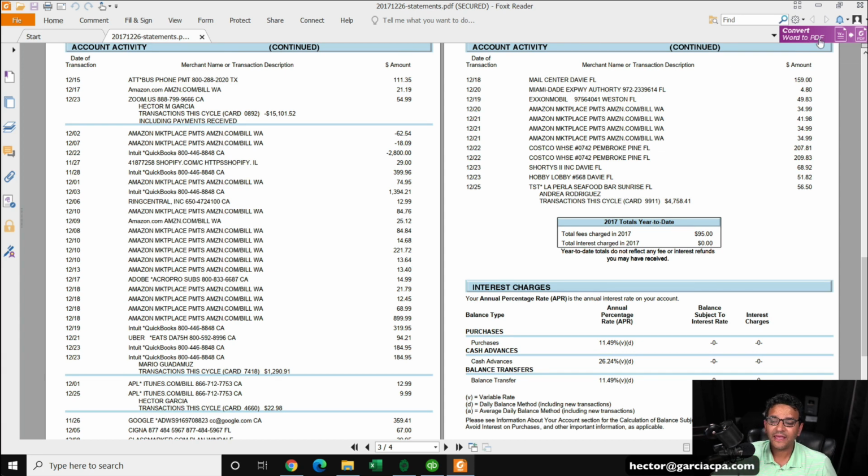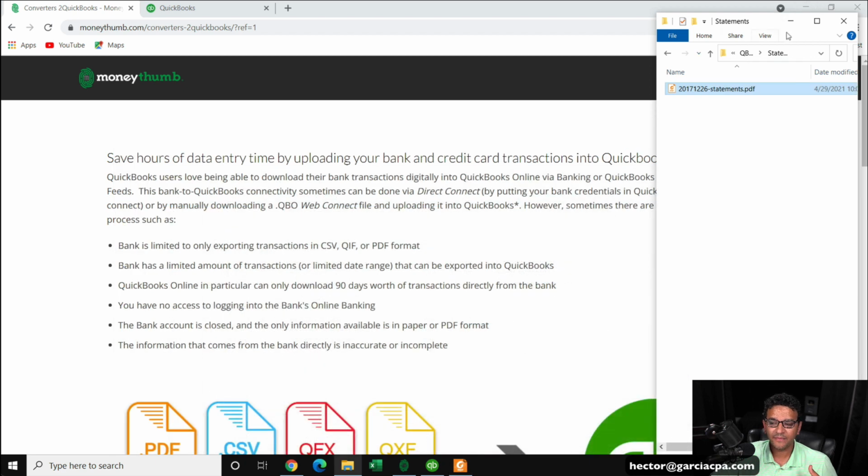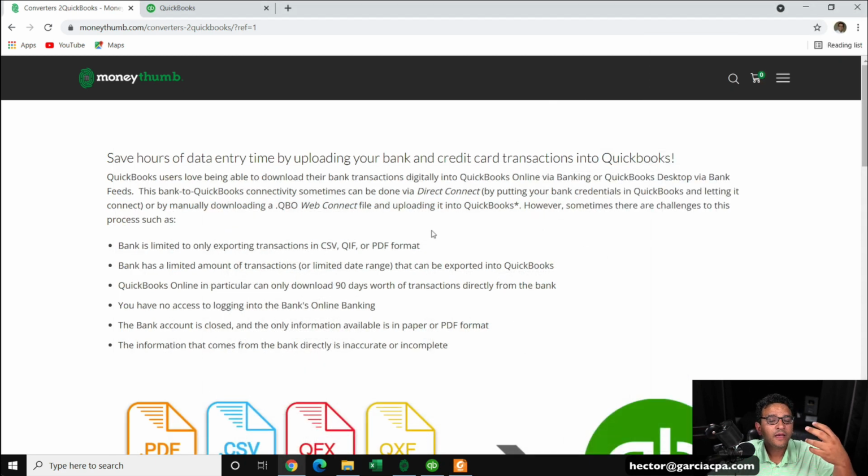Now in order to take a PDF bank statement that you either downloaded or scanned, you need to download a special software from a company called MoneyThumb.